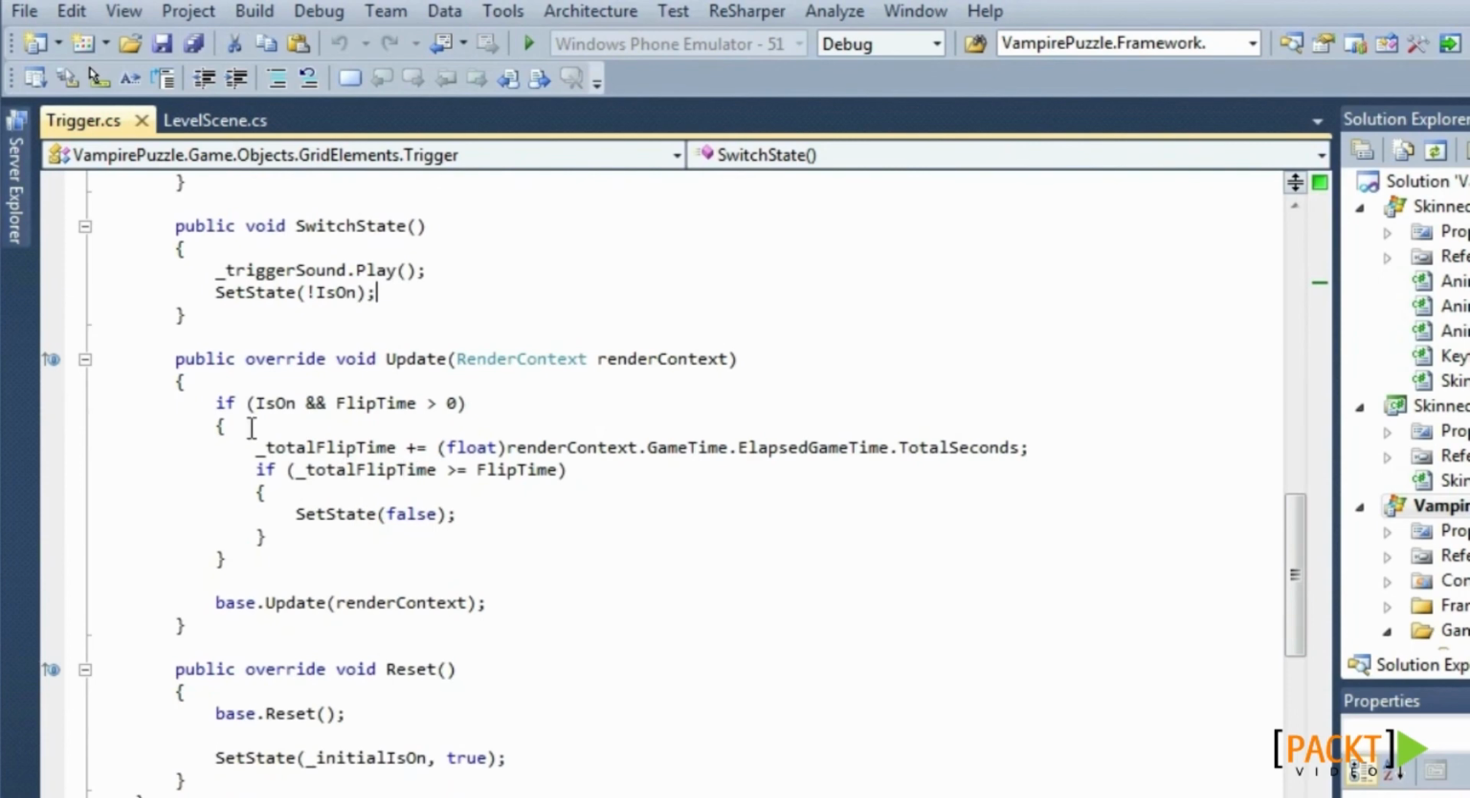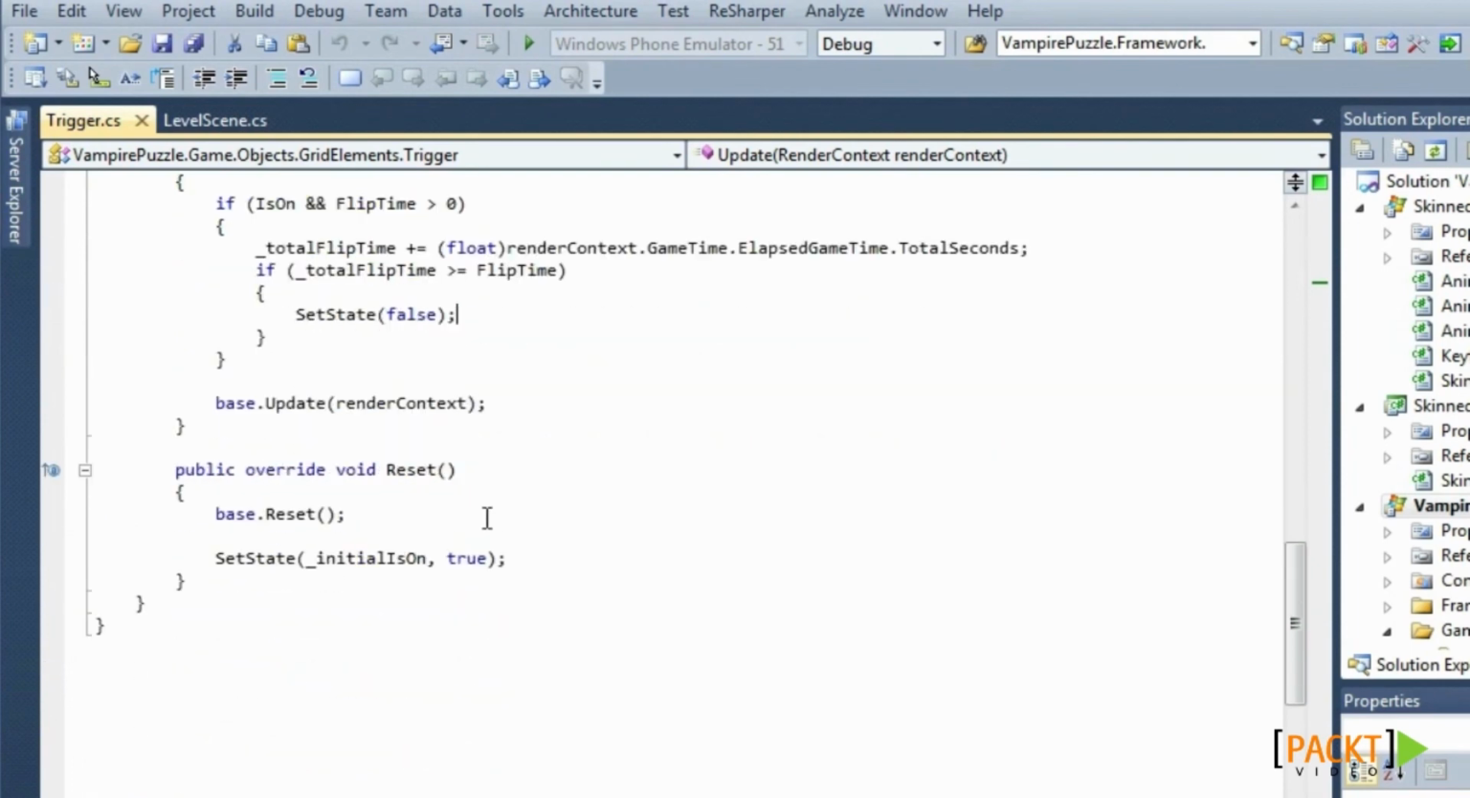In the update method, we check if the trigger is on and our flip time value is bigger than 0. In that case, we add the past game time to the total flip time value. If our total flip time value is bigger or equal than our flip time property, we deactivate our trigger by calling setState false. The last method is the overridden reset method.